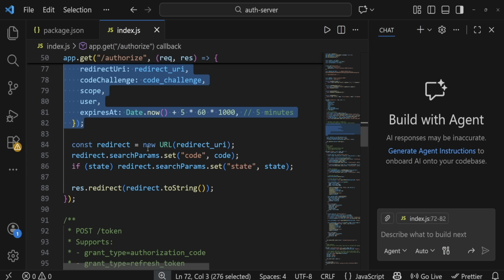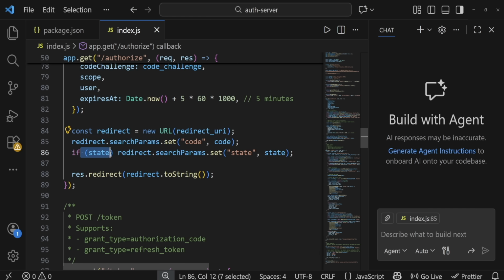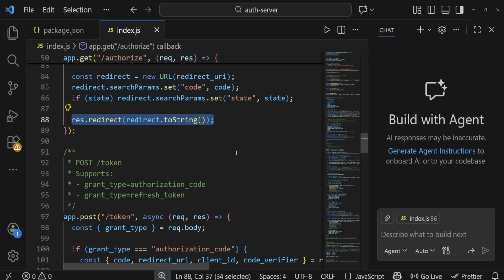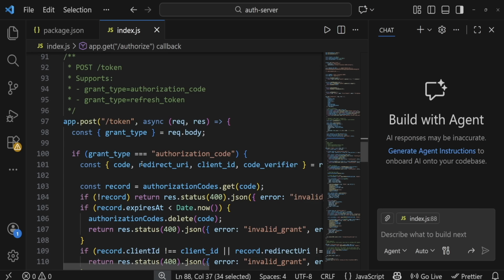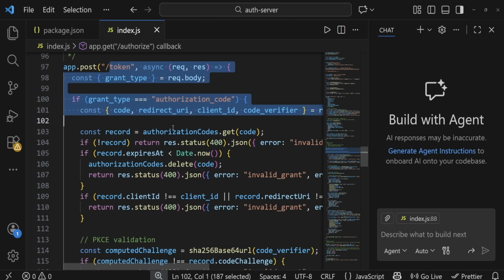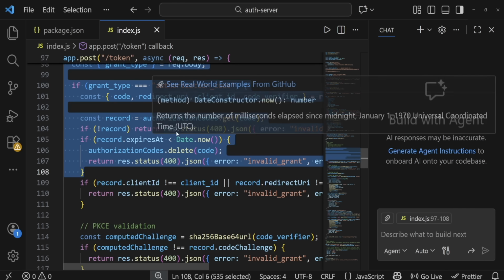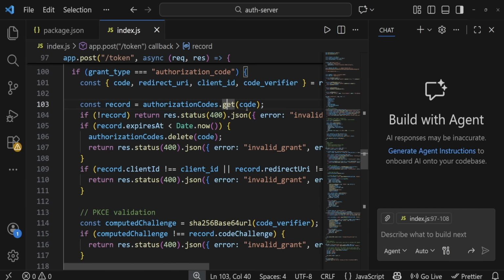And then we have a redirect, new URL redirect, and we also have the params to search with code set. And we have the state, if state, redirect.searchParams.set with the current state, and we also have the redirect toString. We also have this post token async function, which has the grant type, and we also have a grant type which is authorization code, along with the authorization statuses.